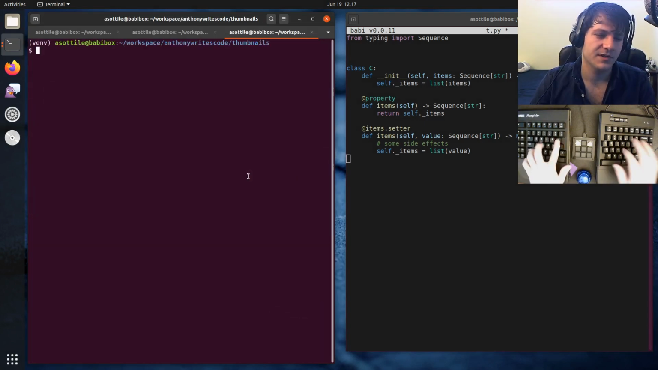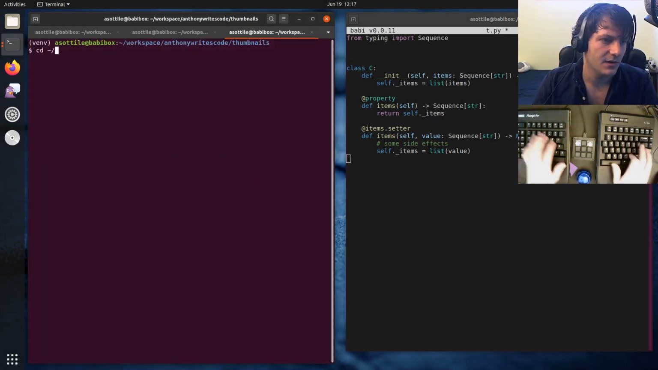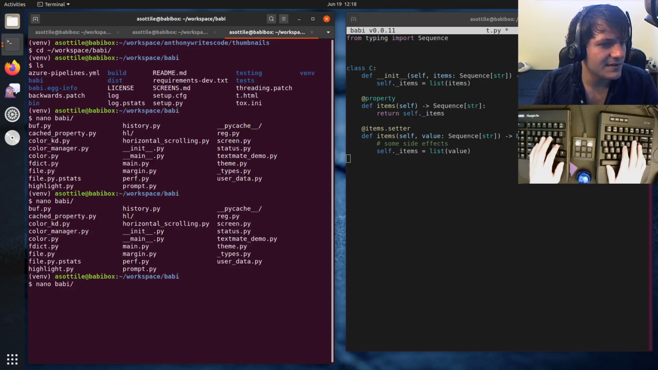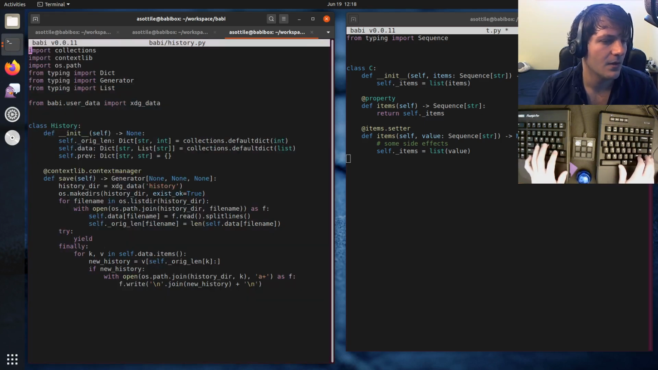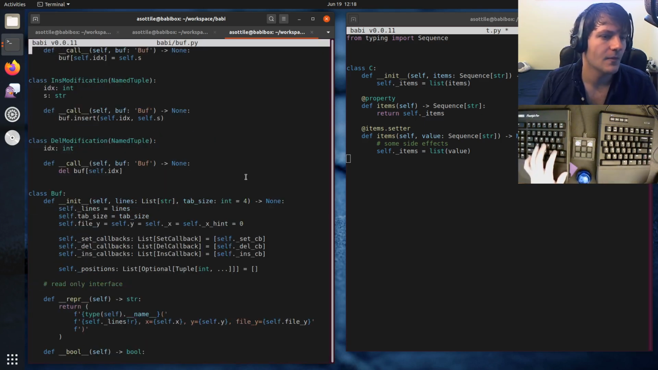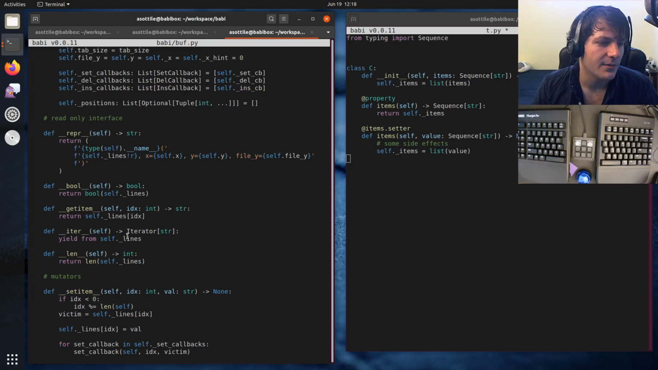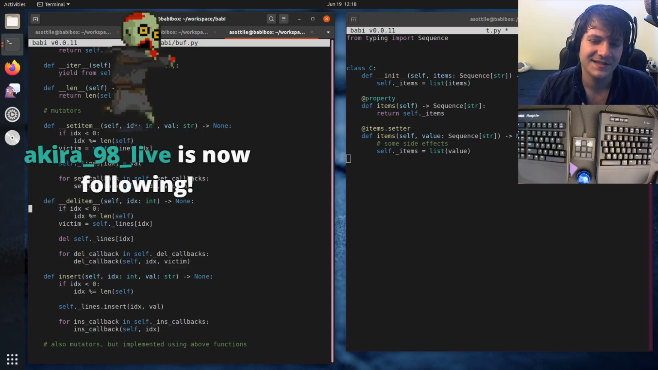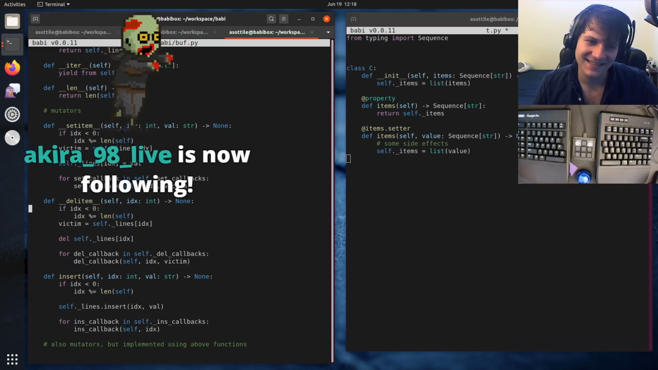Unless, I guess I do have one example where I do something similar to that. But I do it with setitem instead. No, that's in Babby. What class are you in? It's been a while since I worked on my text editor. History? No, that's for tab history. Buff? Yeah, it's in Buff. Okay. So here's an example where I'm using setitem, delitem, and insert to keep track of all of the mutations. So it is kind of similar to that, I guess.